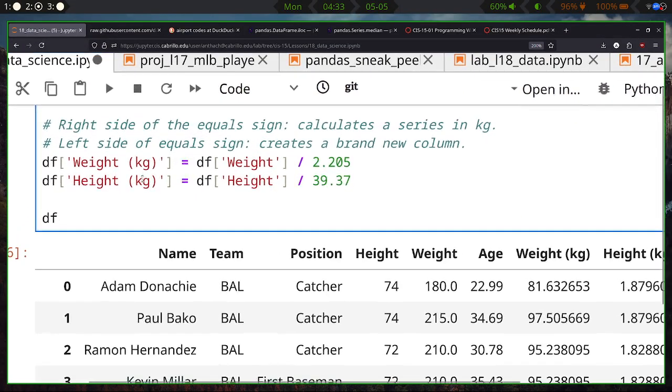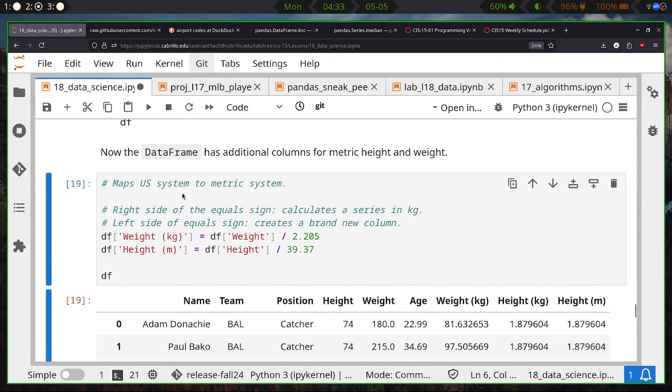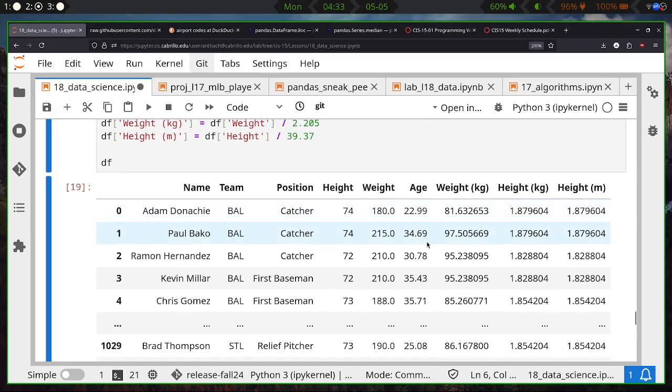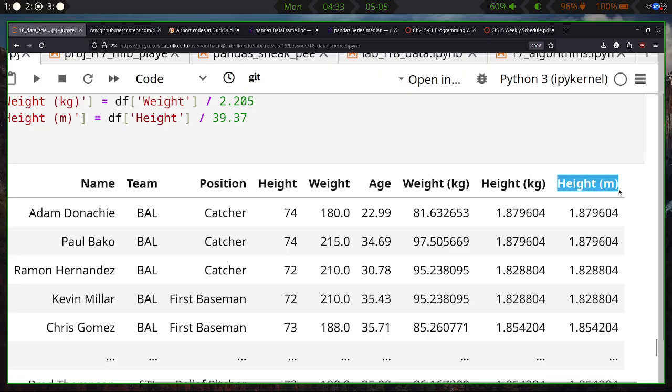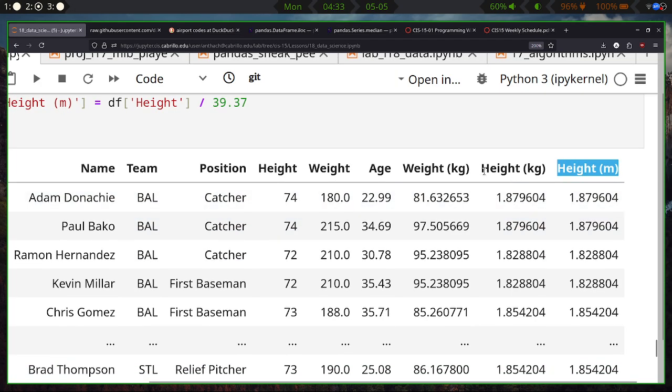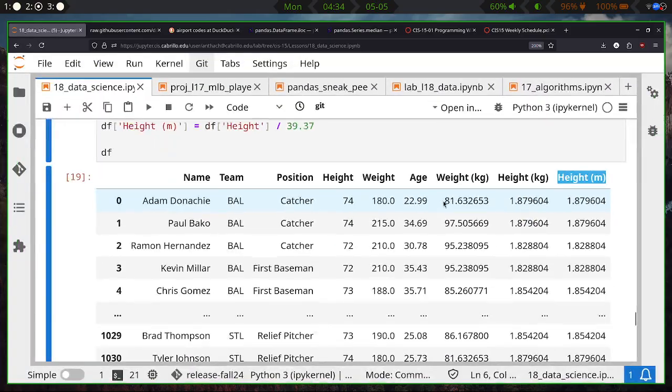So the height in meters, there we go. Just change that kilograms to meters. And now let me rerun it. Okay, sweet. Now we have that new key. Hopefully it works now. It looks like this old key was here. You can remove this, but it might be easier to just start from the top, reload your data frame, and run it over again.